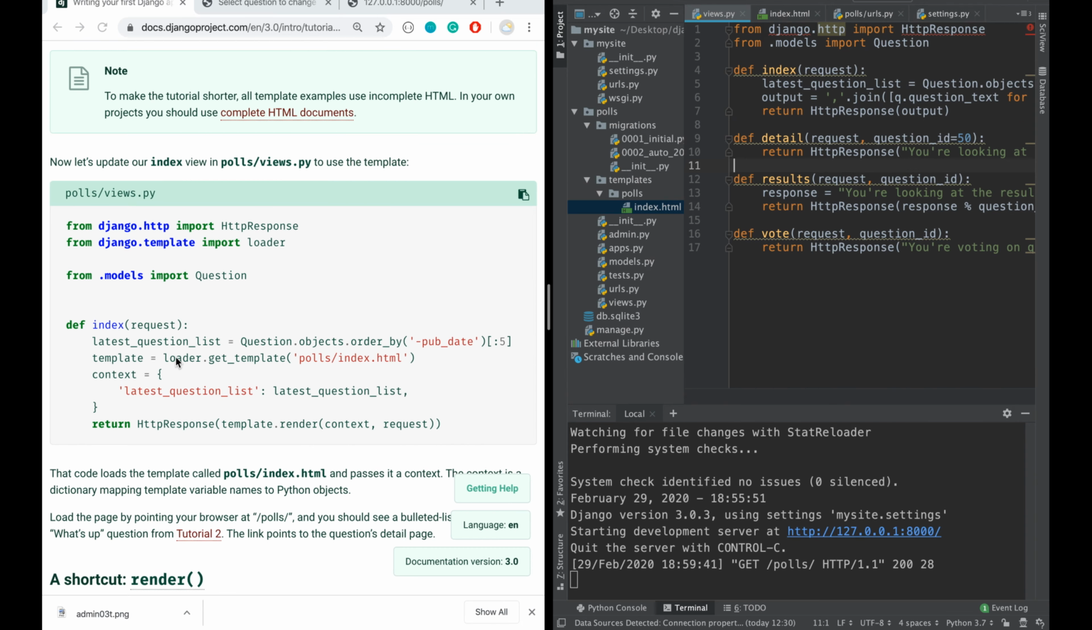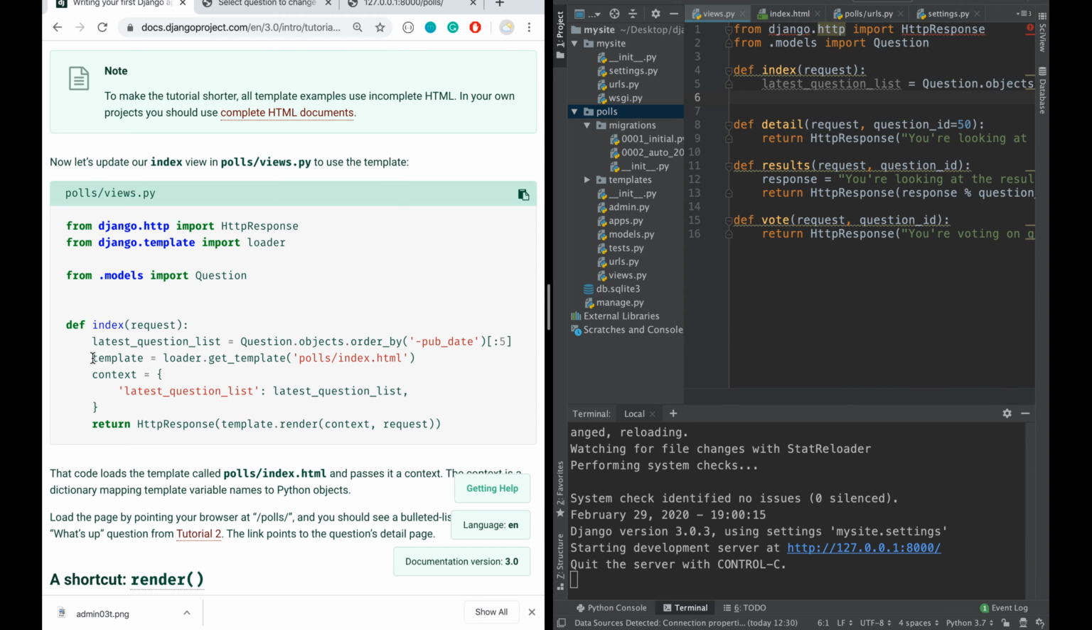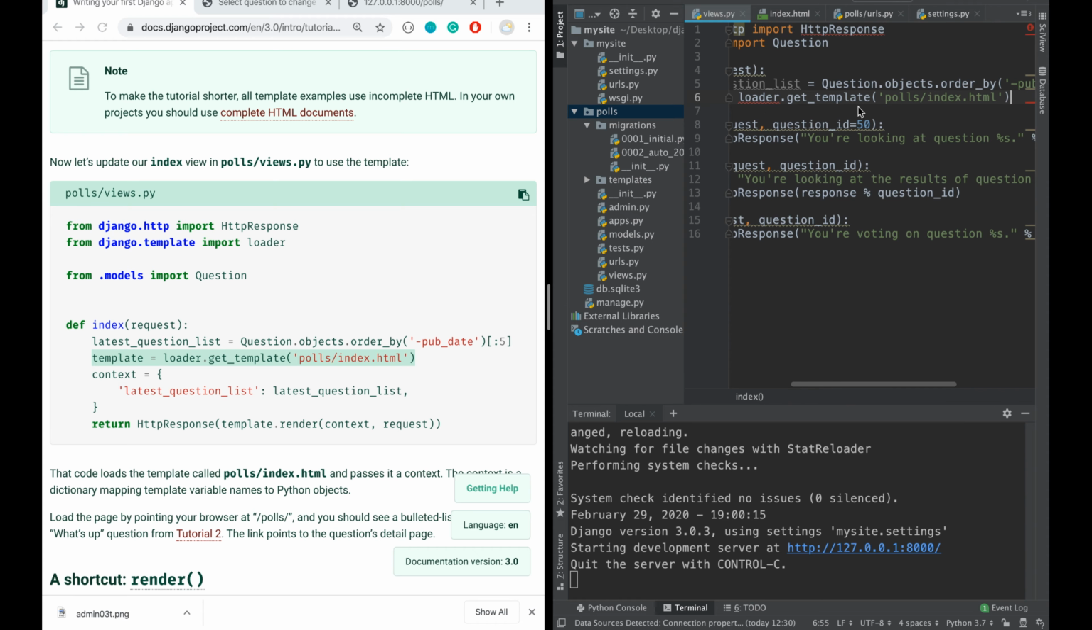So let's see what we are doing now. Earlier we had this. So this latest question list, we are not making any changes in that variable, but we are deleting everything after that and replacing it with this. So the template name: template is equal to loader.getTemplate.